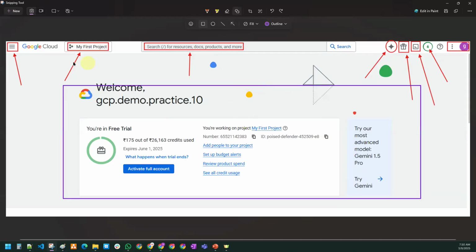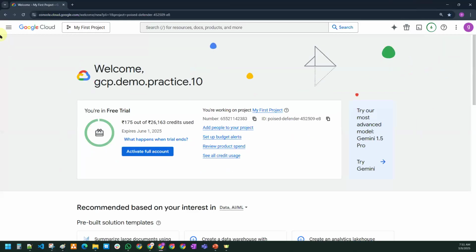Okay. So this is your left navigation menu. This is your project area. This is your search box. This is your Gemini, a reward status button, the Cloud Shell, the notification channel, and user or project settings. User settings or project settings are here. And this entire area is what we call the console, which is a visual user interface.